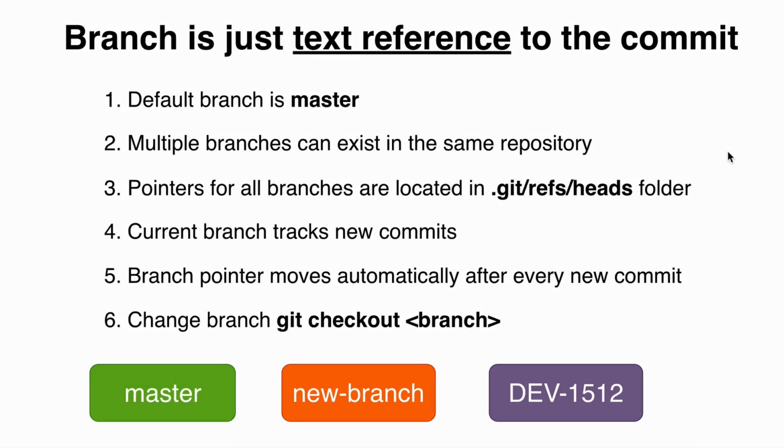In this lecture, I would like to explain the purpose of branches and the reason for using them. But before doing that, let me quickly recap what a branch actually is. A branch is just a text reference to a specific commit, and we have discussed it before. The default branch is master, and of course multiple branches can exist in the same repository.